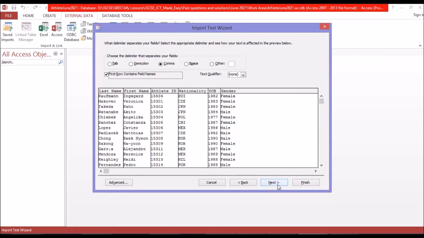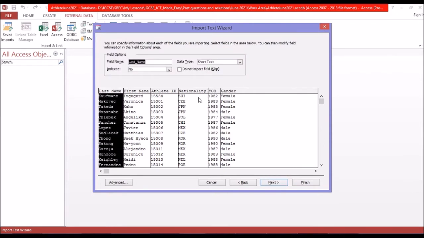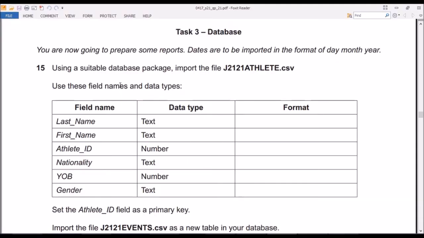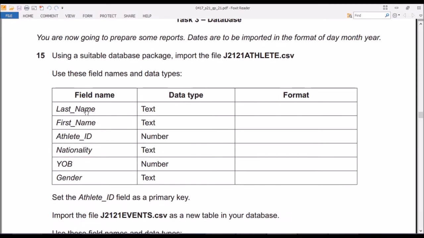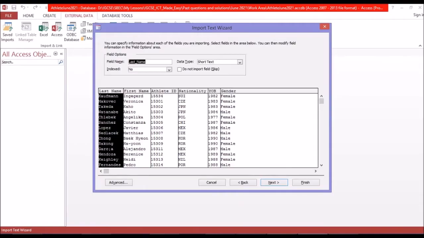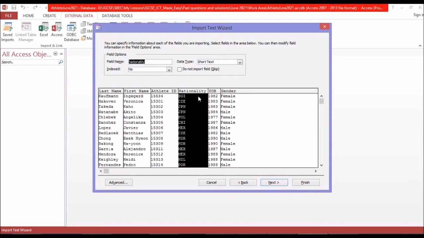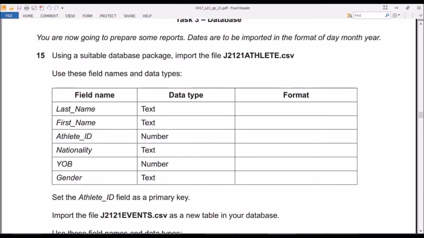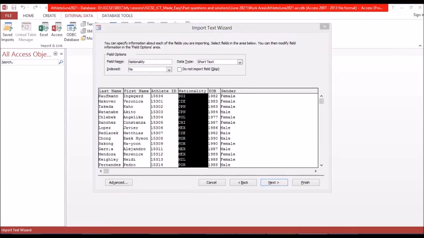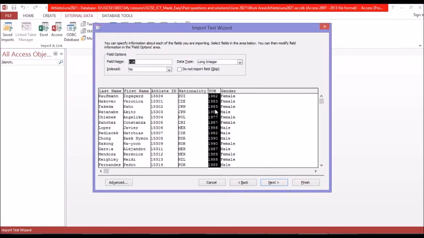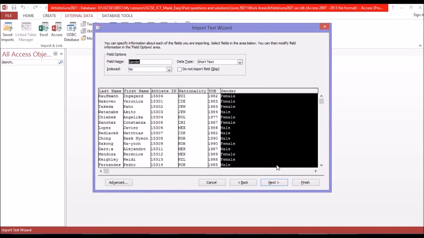So I will go over to the next one, and again here at this point I am going to work on the data types. Last name text, first name text, the athlete ID number. Let me check whether everything is consistent. Last name text, first name text, you can see the data type here. This is number, long integer, and this is text. YOB number, gender is text. So everything is looking nice.